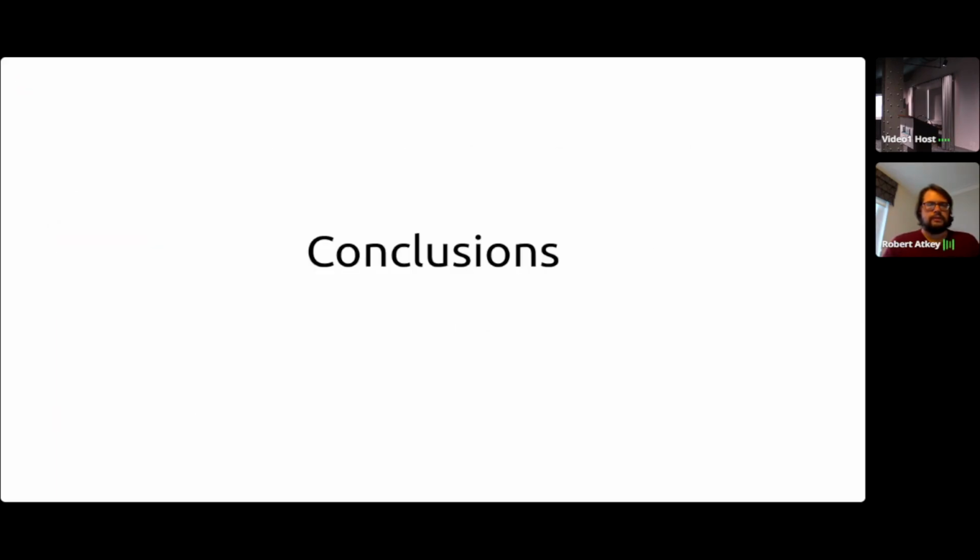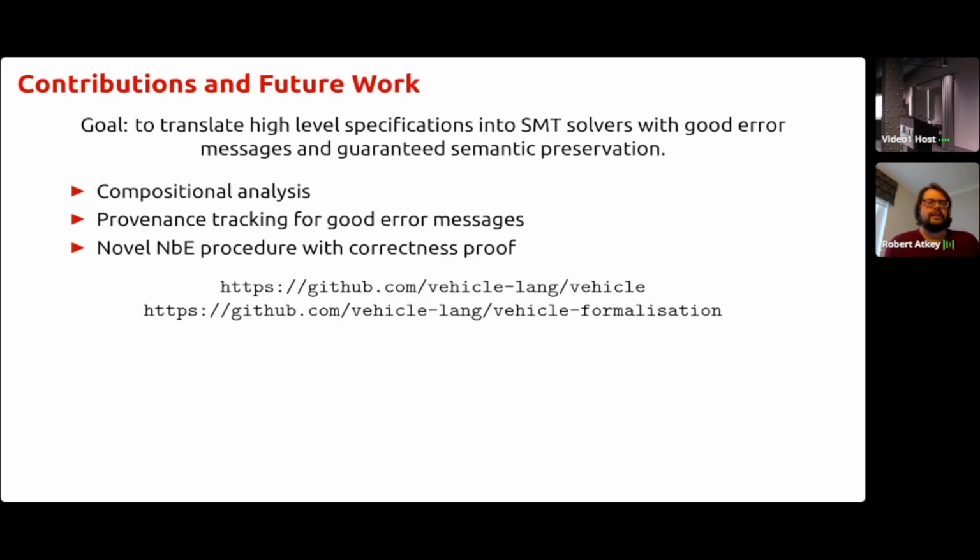So just to conclude, the goal was to translate high-level specifications into SMT solvers with good error messages and guaranteed semantic preservation. We've given a composition analysis, provenance tracking for good error messages, and I think a novel NBE procedure with a correctness proof. So the language is at this top URL, and the formalization is available at the bottom URL.